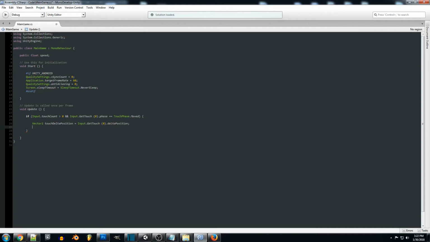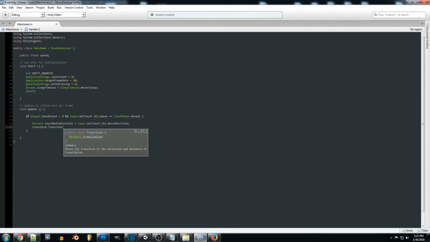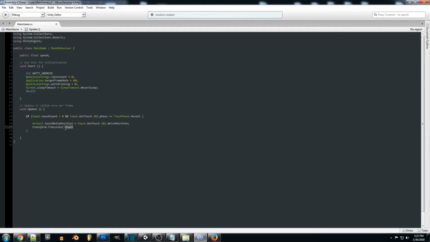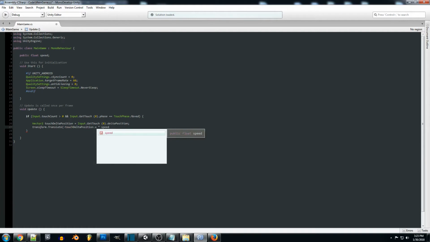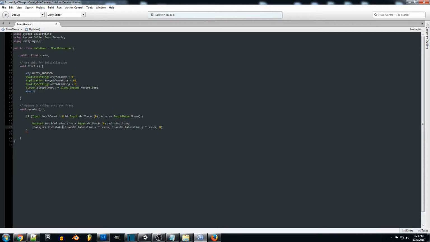And now we actually want to calculate all this together. So we want to move our camera depending on where our touch position is moving via the Vector2. So we're going to do a transform.Translate, and we're going to do minus touchDeltaPosition.x times speed, so how fast we want that to move, and then we want to do the same for our y, times speed, and then 0 for the z. So this is pretty much all we need to move our camera around depending on the touch position.